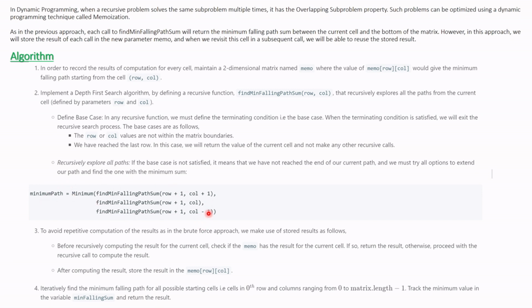Row plus 1, column plus 1; row plus 1, column; row plus 1, column minus 1, and this will give you the minimum. Now step 3: to avoid repetitive computation of the result in the brute force approach, we will store the result. We will take a memo array, a 2D array, and store the result of the given row and column, right?